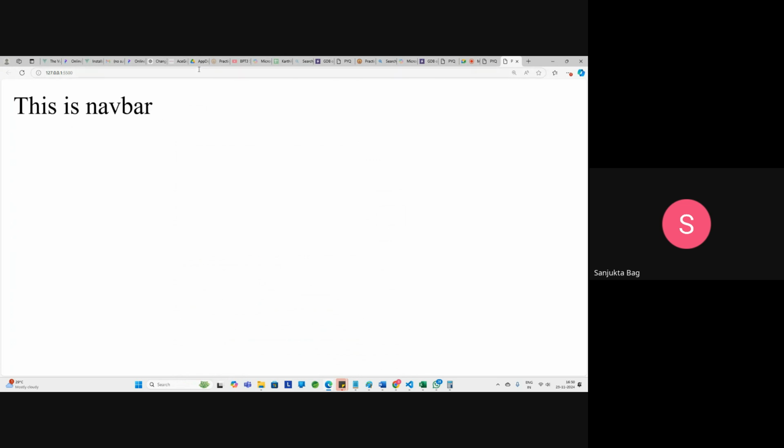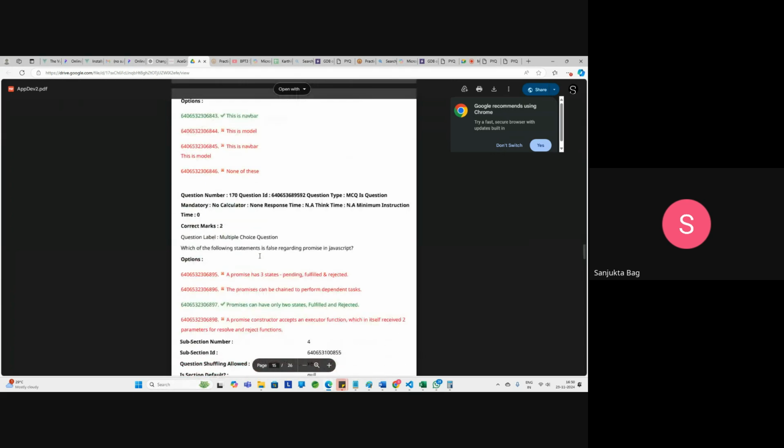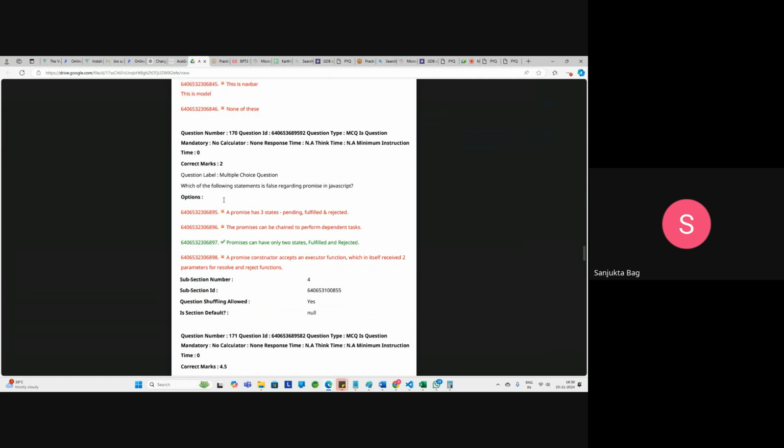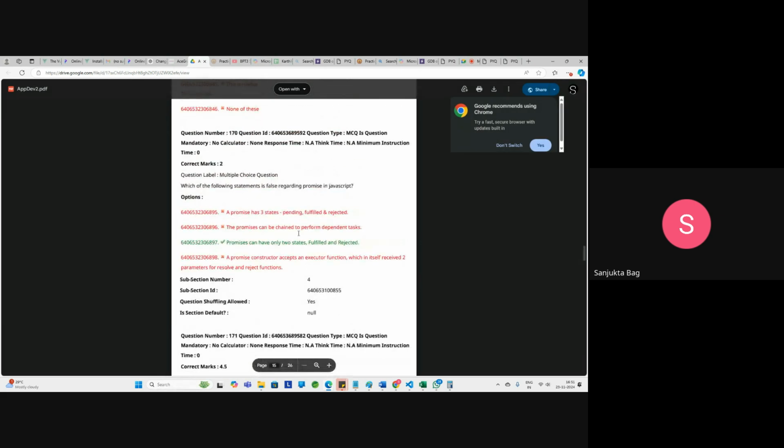This is navbar. Okay, these are quite straightforward ones. For the true/false one: promises have two states, fulfilled and rejected. It's fulfilled and rejected, it is saying. So you got this right.